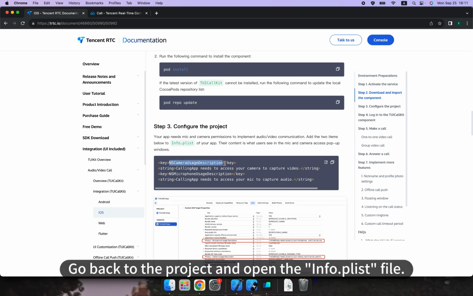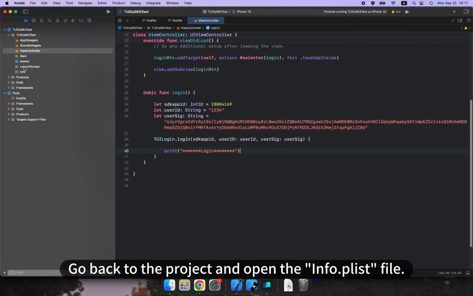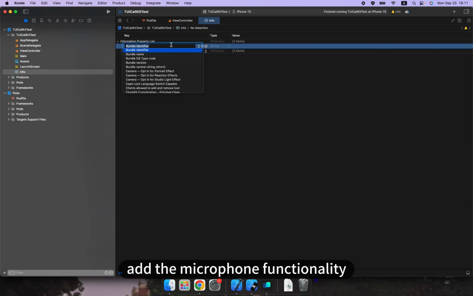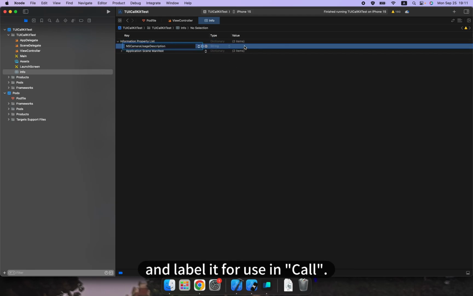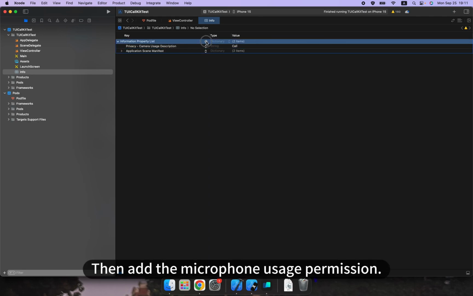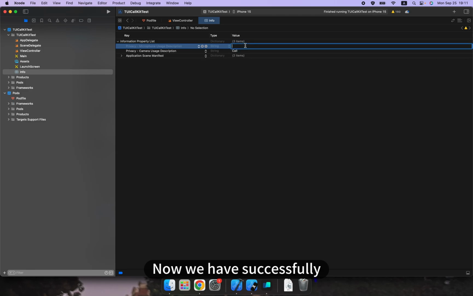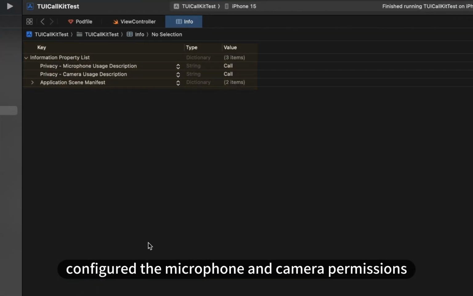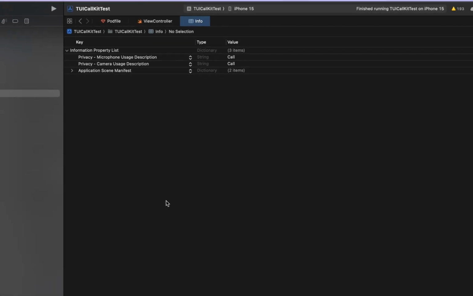Go back to the project and open the info.plist file. First, add the camera usage permission and label it for use in call. Then add the microphone usage permission. Now we have successfully configured the microphone and camera permissions in our iOS project.